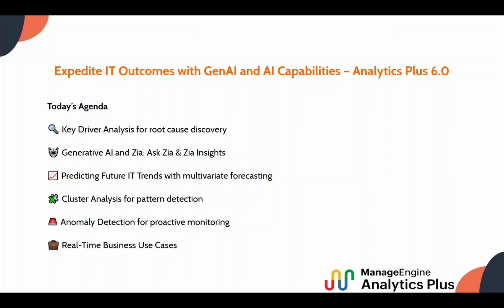Now that we have set the stage with an overview of the AI-driven capabilities introduced in Analytics Plus 6.0, let's begin exploring the features one by one, starting with key driver analysis.